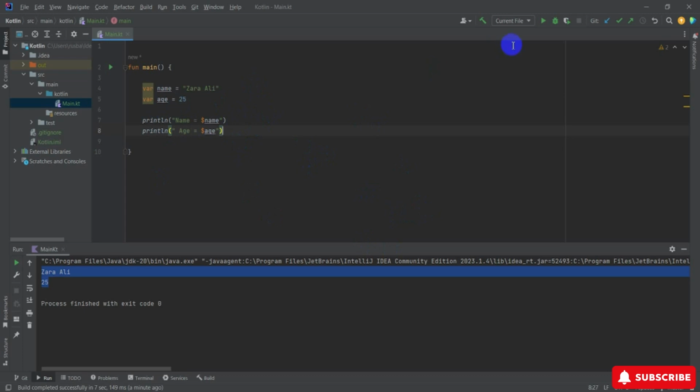So now I save and press the run button. Here the output opens perfectly. The output is: name equals Zara Ali, and the age is 25. This is the output.